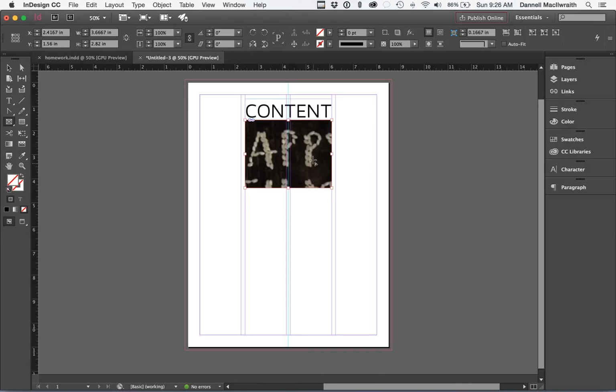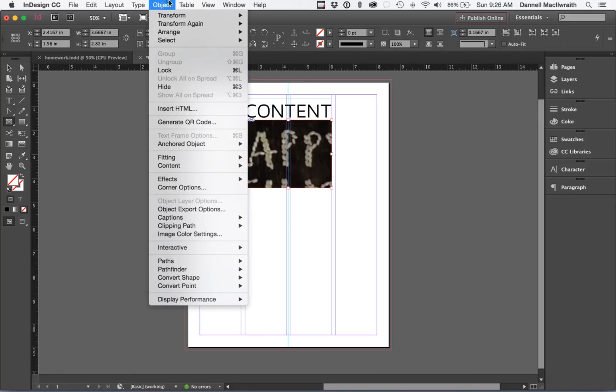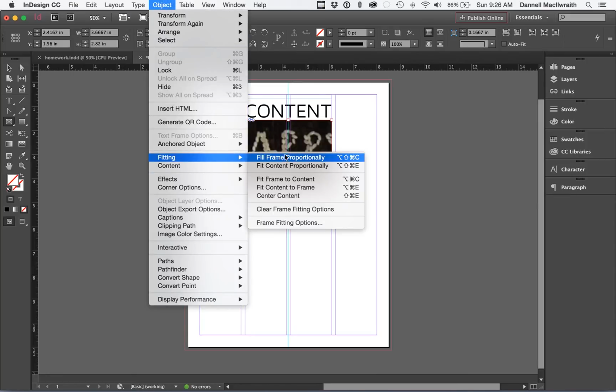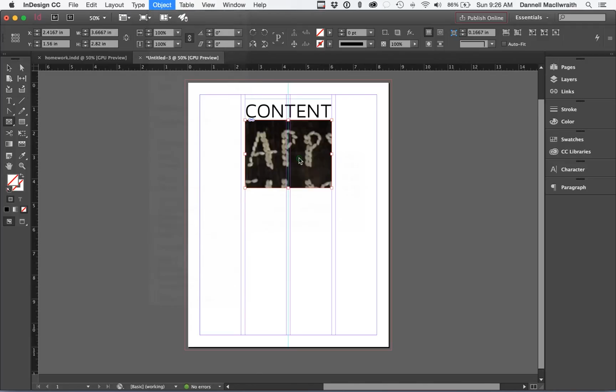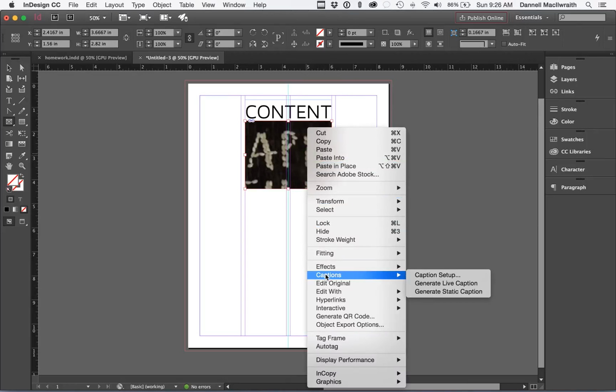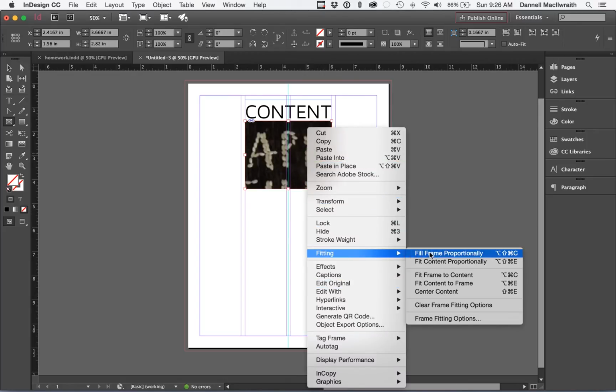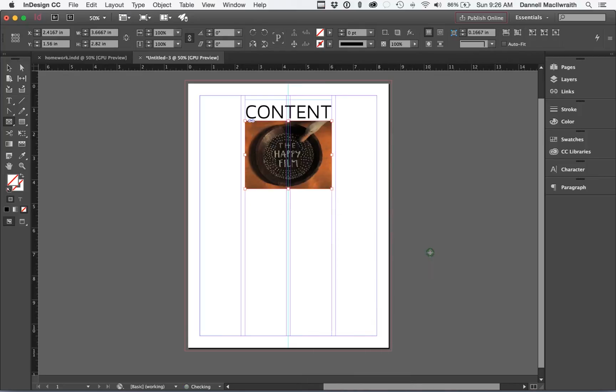So we have some options. I can go to Object Fitting and decide here how I want to actually fit this box in. Do I want to fill frame proportionally, fit content proportionally, fit frame to content, fit content to frame? Now what I'm going to do is fill frame proportionally, and I could also get to the same setting if I control click or right click with the mouse and go down to fitting, fill frame proportionally. And that's going to fit it in there nicely.